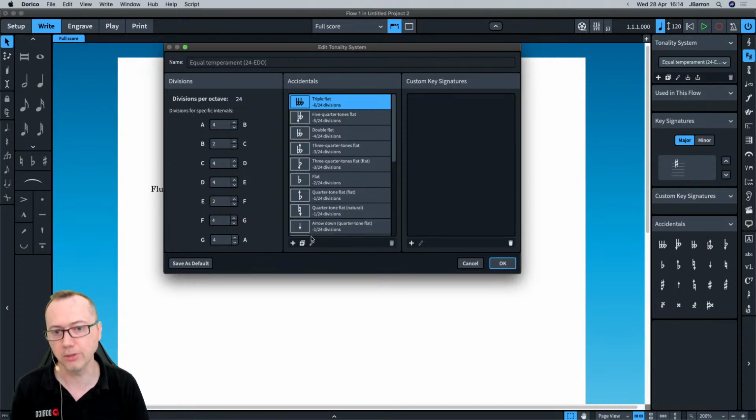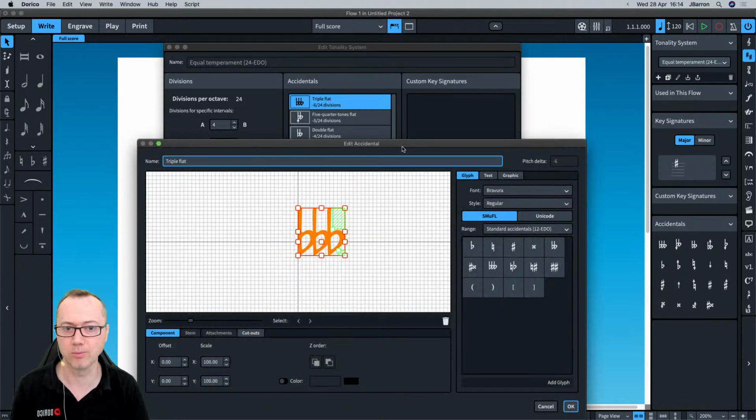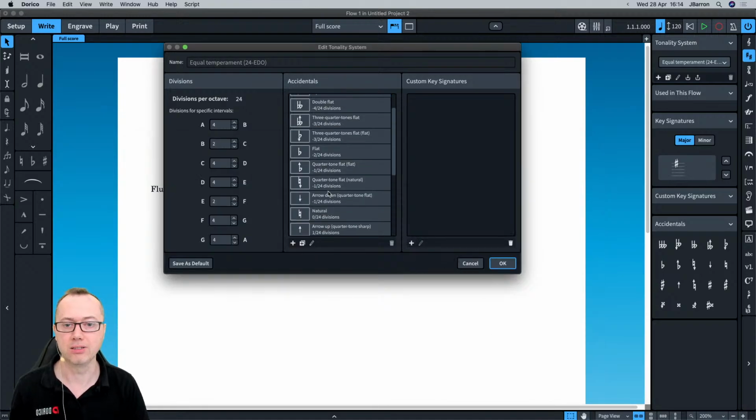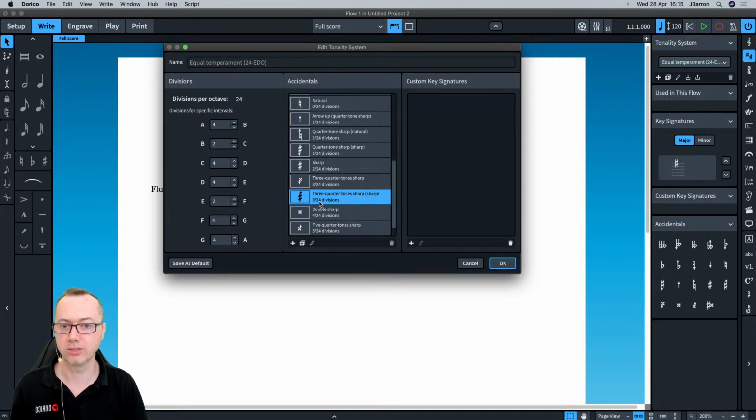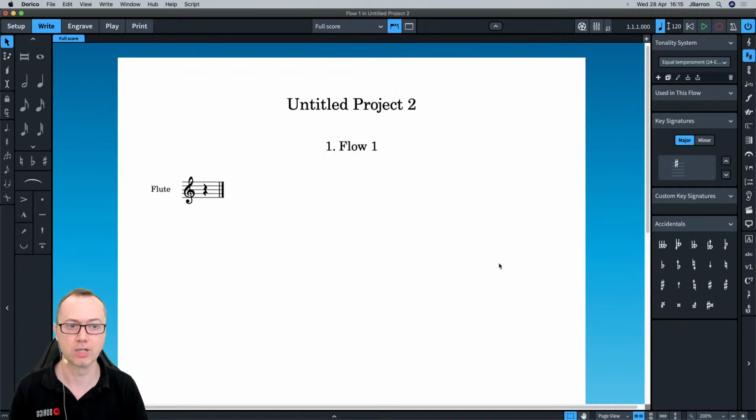So you can define them all, and they're defined in exactly the same way. So a triple flat here is -6, and all of the sharps also exist here. So a quarter tone sharp is 1, and the sharp symbol is 2, and a 3 quarter tone sharp is 3. So that's how you can define them to match the divisions per octave that you have set up here on the right hand side.